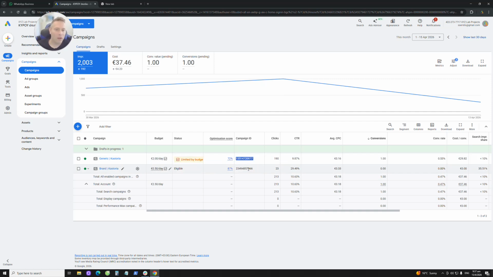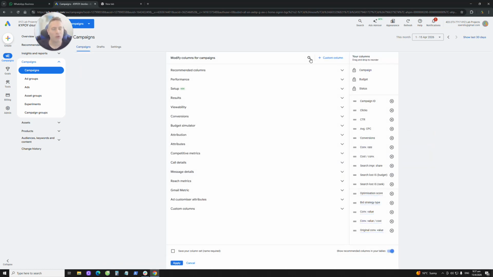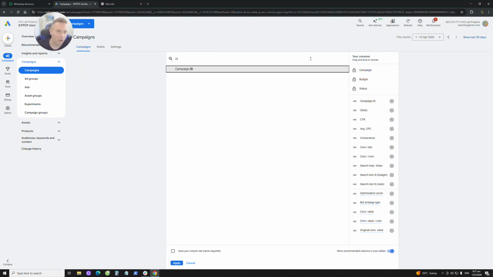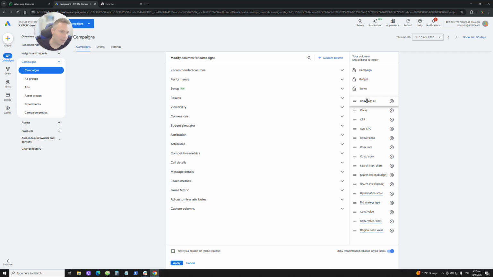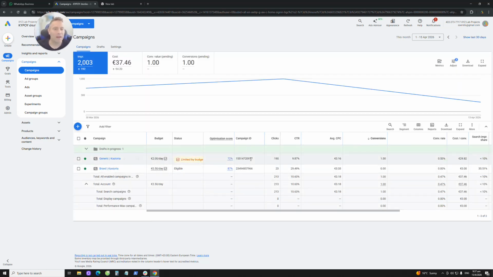One more time, how you can do that. You're going to go to Google Ads, you're going to go to campaigns, you're going to click on columns, you're going to say modify columns, you're going to use the search bar and you're going to look for ID, you're going to select campaign ID. Once you select it, the campaign ID is going to drop here in the list of columns. You can actually drag and drop it in the start of your table, you're going to hit apply, and the campaign ID is going to show up in your reporting table.